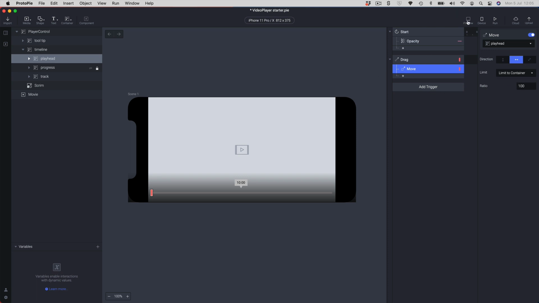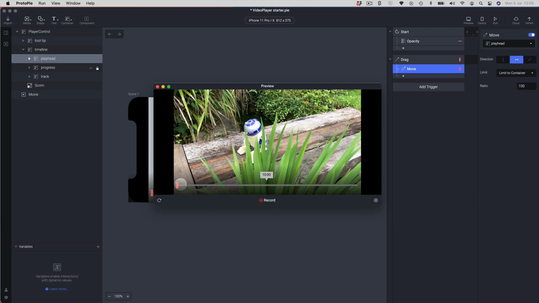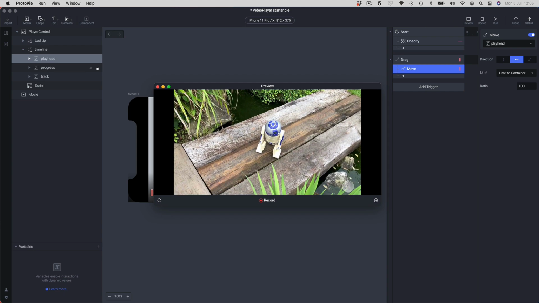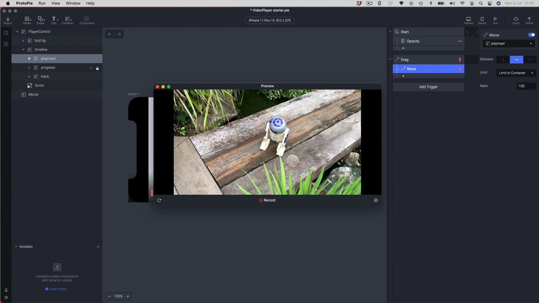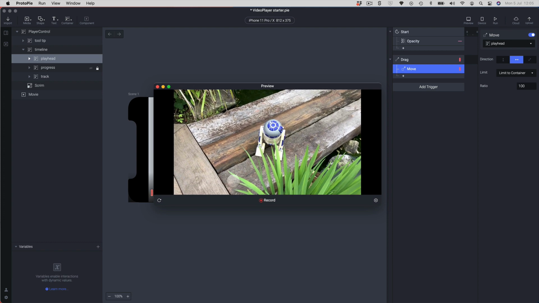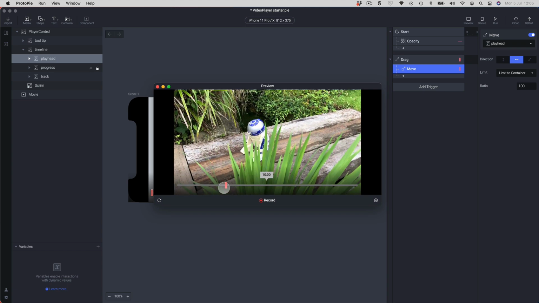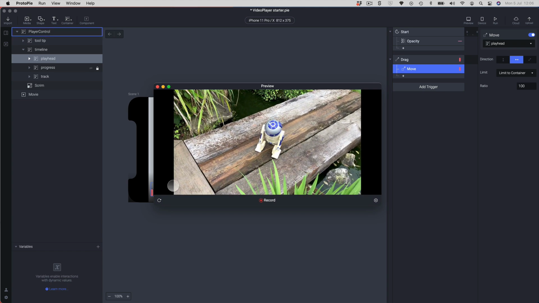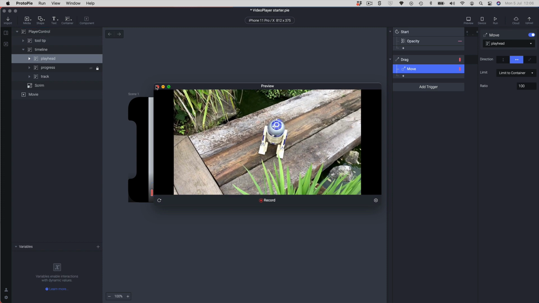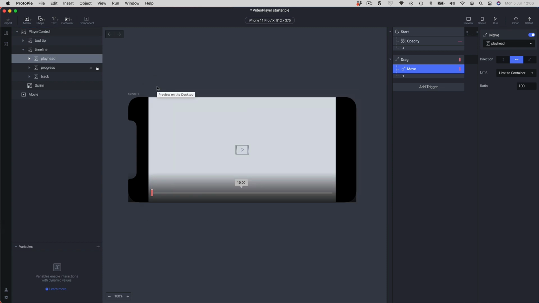Cool, so if we give that a quick preview, that's all we should need to do just to get the dragging working. So we can see we can now drag. Obviously our playhead's fading out, so we're going to fix that. Let me just run that again. So you can see we can drag our playhead, but we can't get past the container there. Okay, let's close that down.